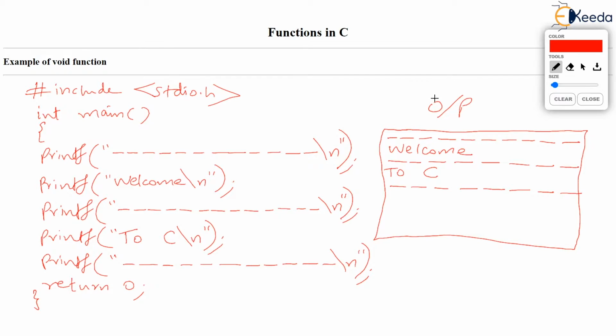Well, in the previous video, we saw two types of functions: those which return a value and those which do not return a value. Functions which do not return a value are called void functions, or they have return type void. So this video is about what a void function is and what the use of a void function is, in which situations we shall write a void function.